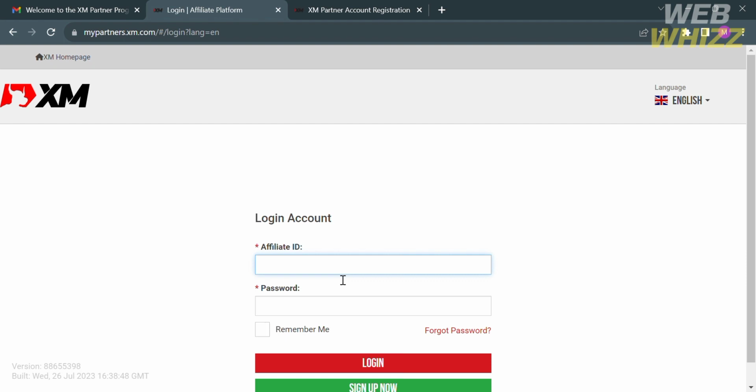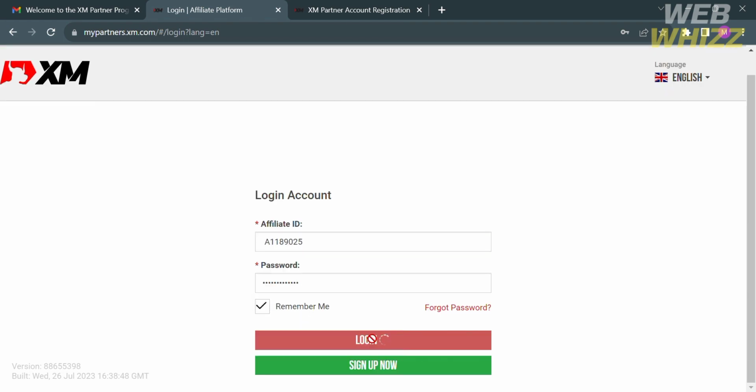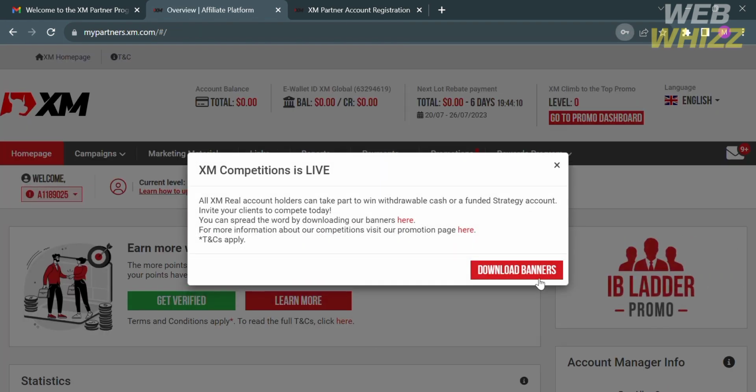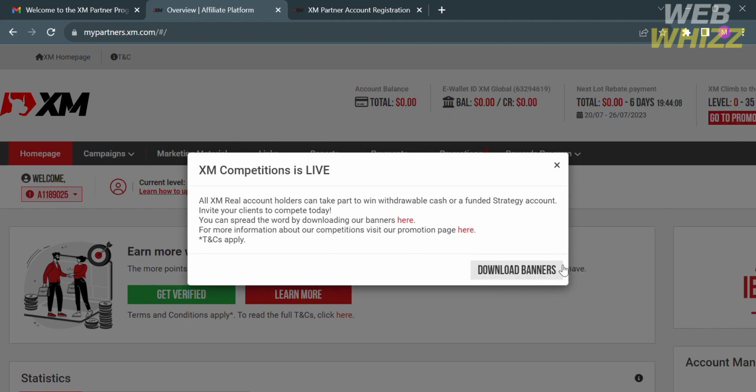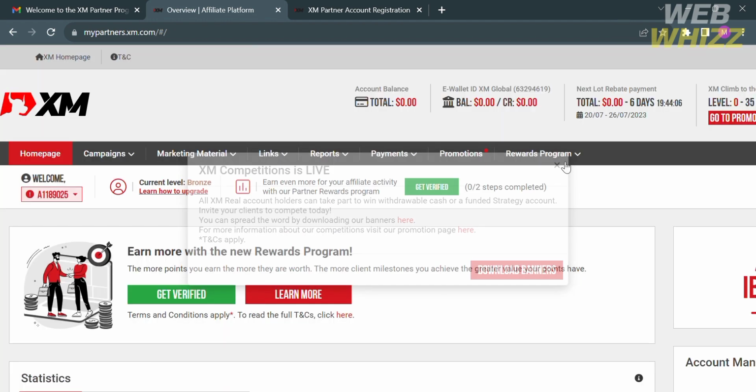And from here, all you need to do is to enter or paste your affiliate ID and enter your password in here. And after that, just proceed by clicking the login button below, in which upon clicking on it, you will be directed in here. And as you can see, this is what the homepage of XM looks like.